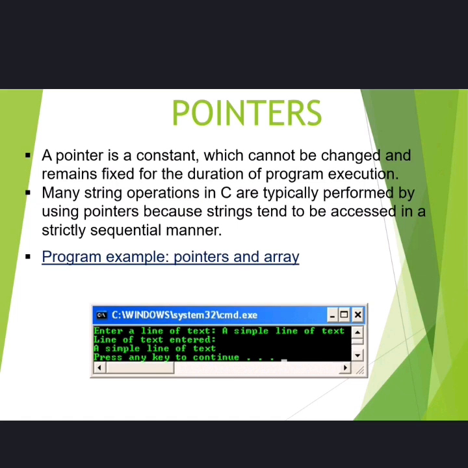A pointer constant cannot be changed and remains fixed for the duration of program execution. Many string operations in C are typically performed by using pointers because strings tend to be accessed in a strictly sequential manner. Here is an example of the program on pointers and arrays.